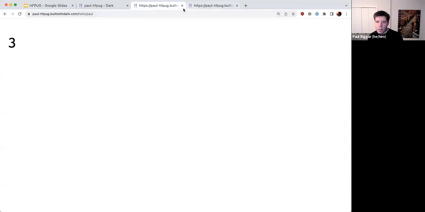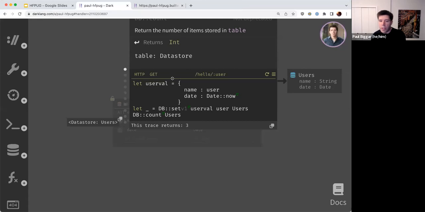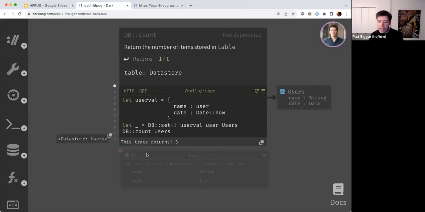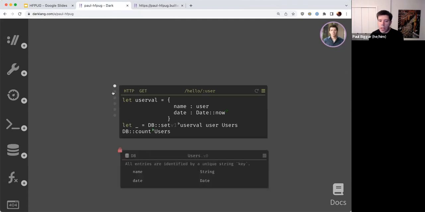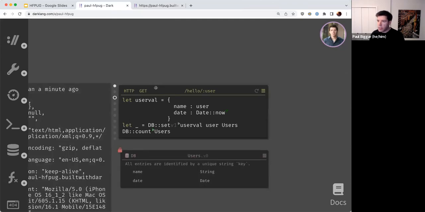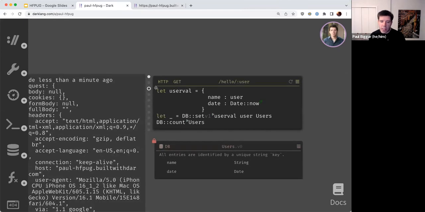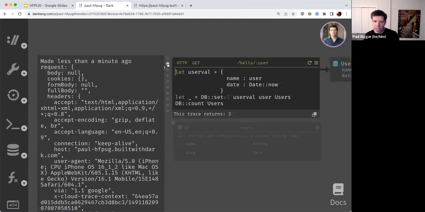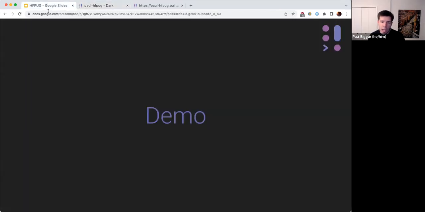So roughly what we created here, very quickly, is a data store. We created an HTTP handler. All of these are available live on the internet. And this is our built-in debugger of tracing. So it comes with observability and all that sort of thing, which I will talk about a little bit more later.